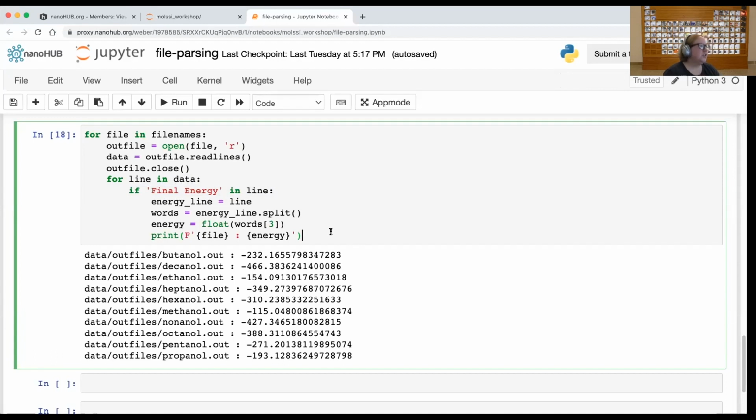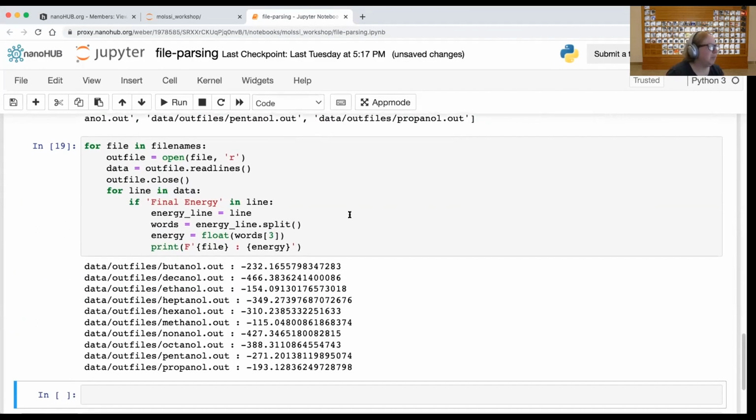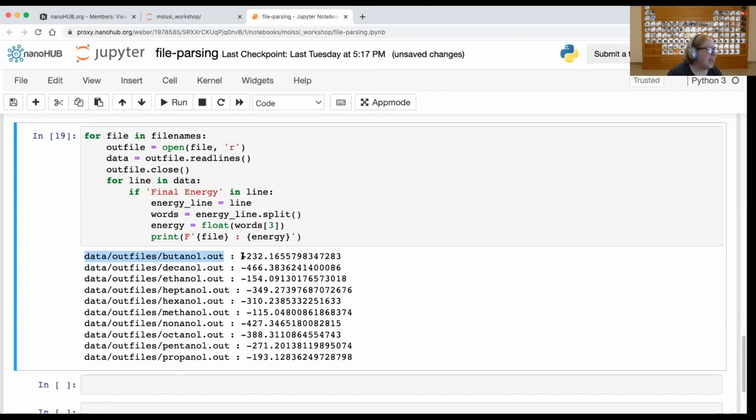Okay? So last time, as our big finish, and I'm just going to run the cell again. Last time, as our big finish, we printed the file name and the energy from that particular file. And in this particular case, we just printed this to the screen. Like we just printed it right here, and that's all that there is.